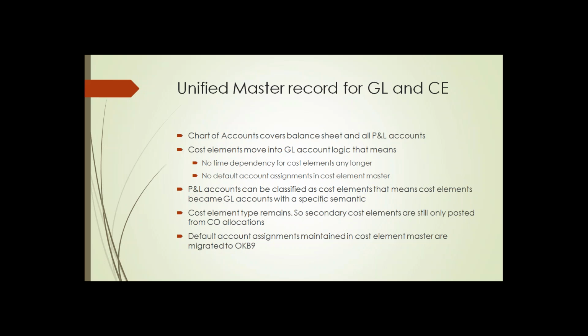Now normally I create cost elements only for profit and loss accounts, and maybe for a balance sheet account if I need, and that too as a statistical cost element. So profit and loss accounts can be classified as cost elements. That means the cost element becomes a GL account with a specific cost element type. Today also, if you create any cost element using the same screen FS00, it will ask you the type of cost element.